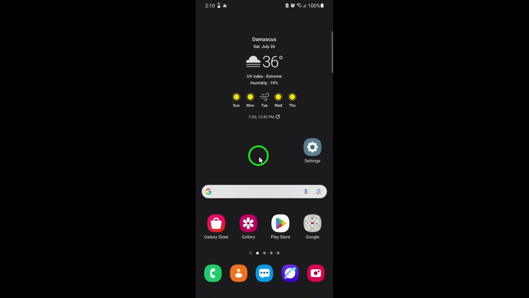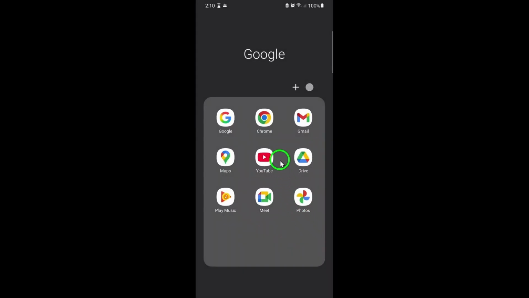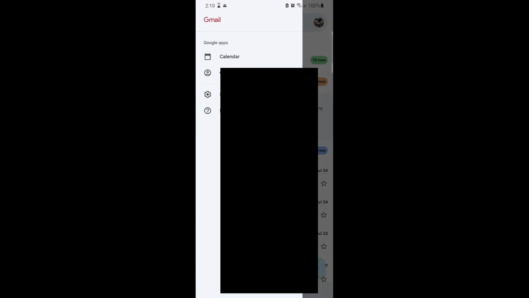Let's get started. First, grab your phone and open up the Gmail app. If you haven't already installed it, just head over to your App Store and download it. Once you're in the app, look for the menu icon. It's the three horizontal lines at the top left corner of your screen. Go ahead and tap on that. A side menu will slide out.